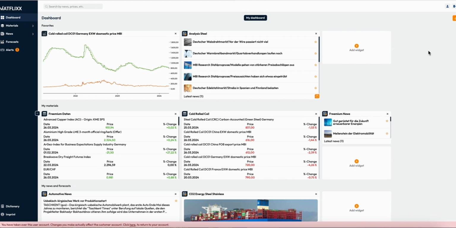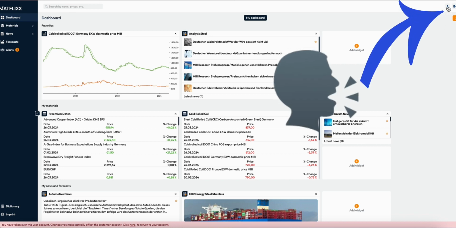Well, I think we've shown you most of what you can do with your dashboard. Everything is individual, and of course you can choose the language over here in your personal settings.